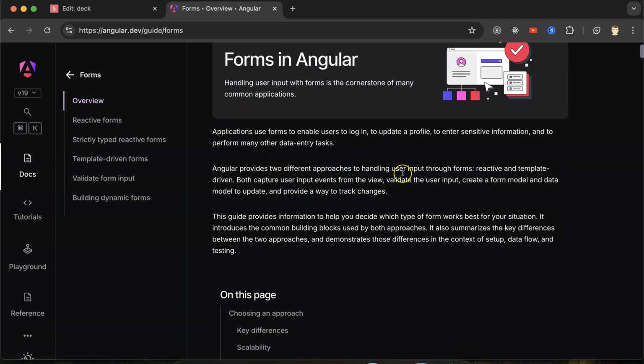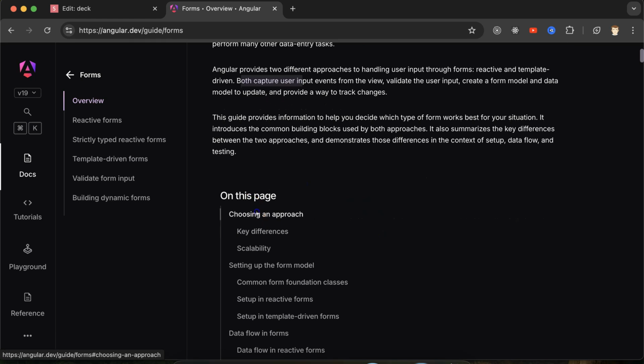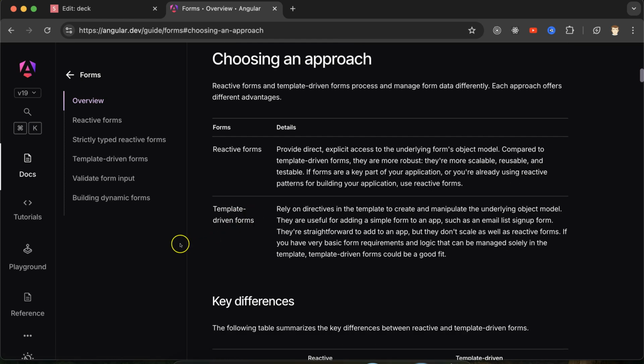They are telling that forms are basically used to get information from user profile or any sensitive information. And we have two types of form, which I told you, which is reactive and template driven. Both are basically used to capture the information from the user. But what are the key differences and how can we choose? See, reactive forms are a little bit complex and they are more scalable, reusable and testable, right? So when you have a large amount of data, lots of input fields and you have to put lots of validation, that time you can use reactive forms.